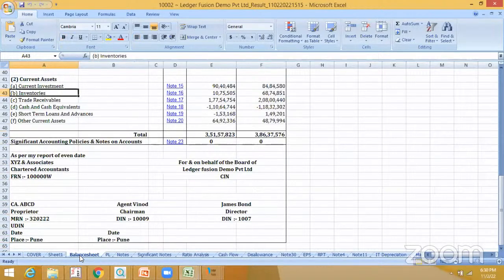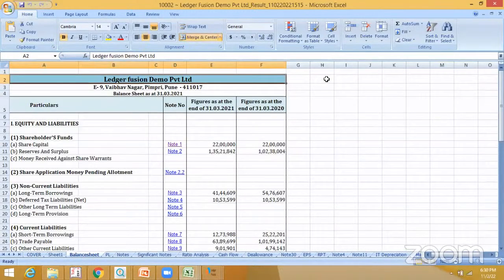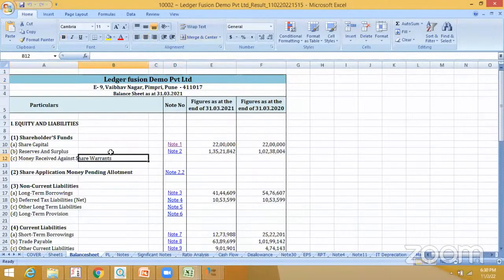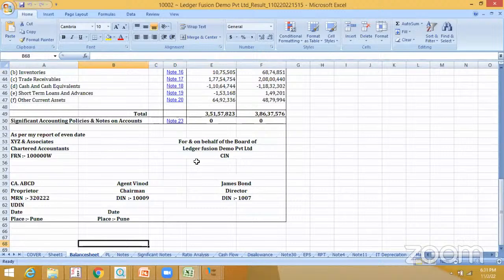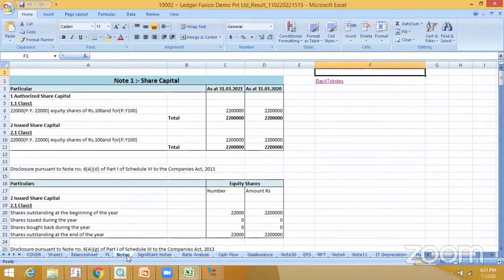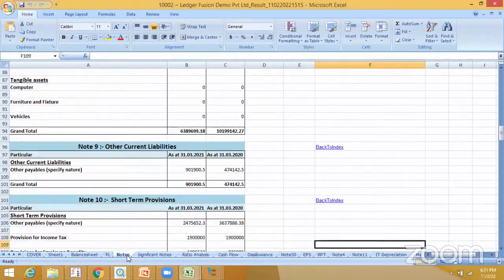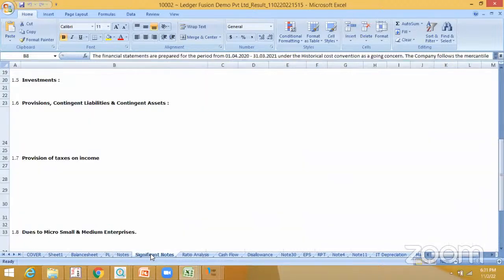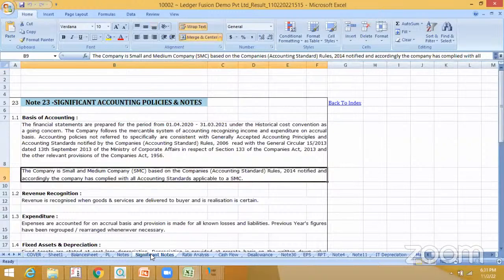Now this is the balance sheet. A hyperlink is given, so you can jump to a note and jump back to the balance sheet again. This is how signatures, etc., can be done. You just have to take a printout and sign everything. In a similar manner, the P&L account is given. Notes are also given, all the notes one below the other, so note-wise balance sheet is given. Then significant accounting policies and notes. These are standard ones; you can change them as per your requirement.